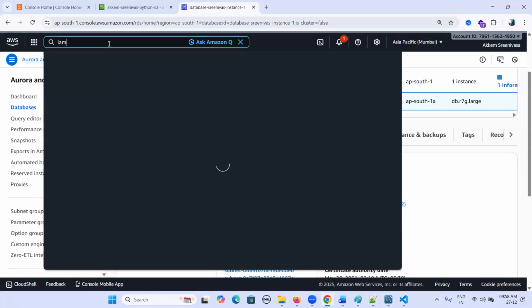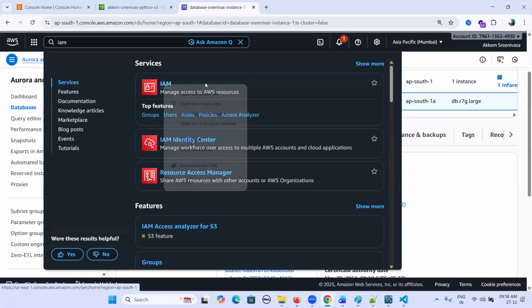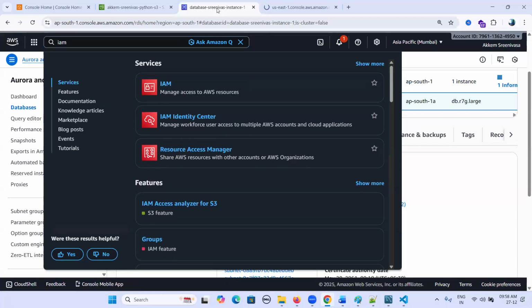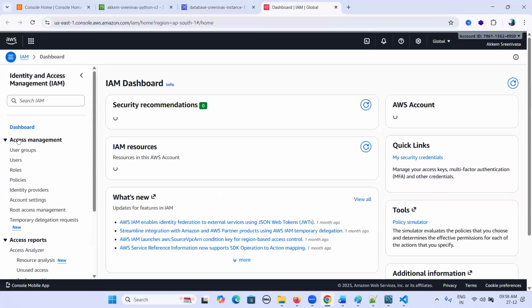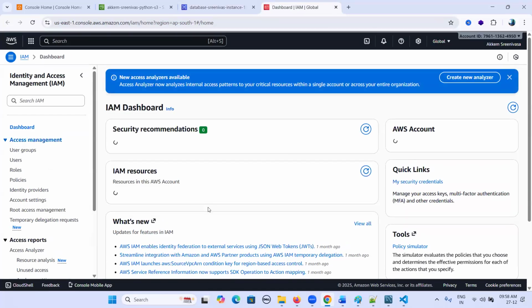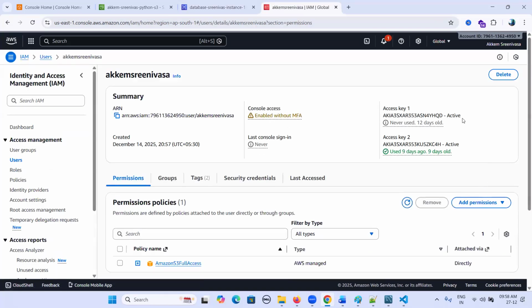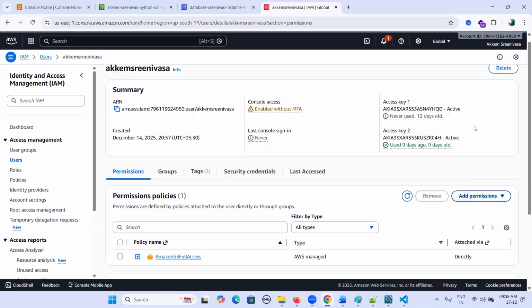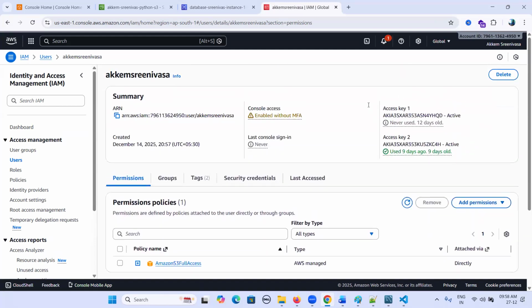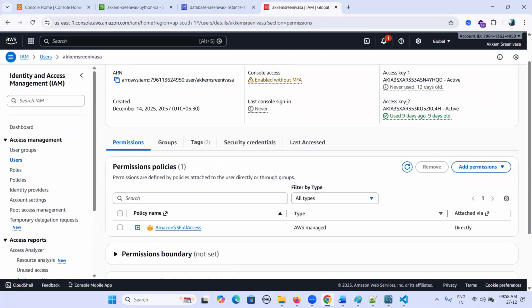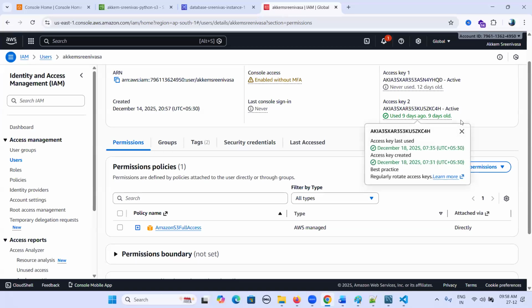Go to AWS IAM, search IAM, open IAM in a new tab, and go to users. Here I have a user called Sreenivas, and this is my access key and secret key. Go to this access key and secret key, and you can see different users' access keys and secret keys.